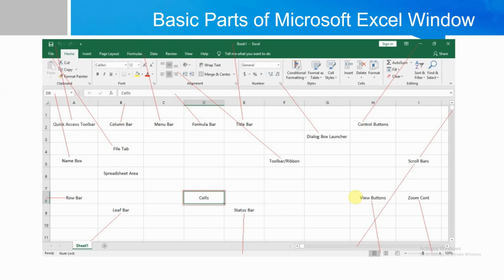So we start by checking on the basic parts of the MS window. Next are the definitions. So let's check the parts. Usually there is the quick access toolbar, the name, the control buttons, and the main menu ribbon. Under it are our commands.